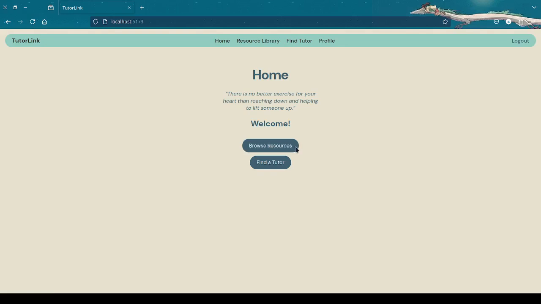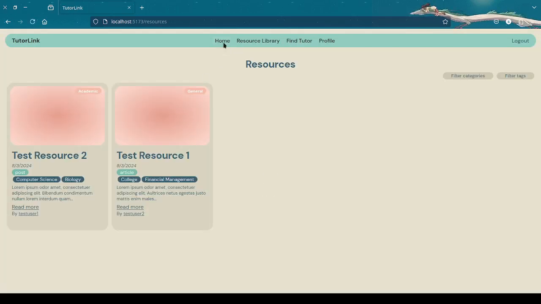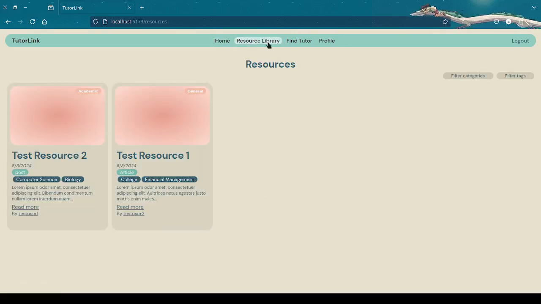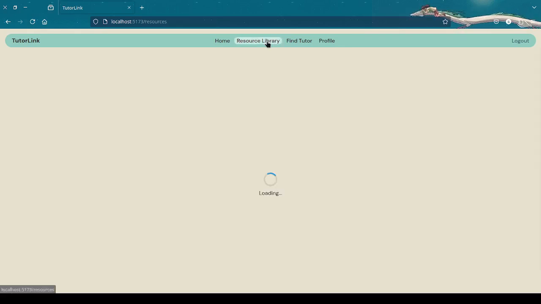So here on the homepage, we have browse resources. So if we do browse resources, we go to the resource library. The same can be accomplished by going straight to a resource library from the navigation bar. And when you go to resources, you see we have two test resources right here. So we have test resource 2 and test resource 1. So these are just examples that I made for this demo video, but I can read more of each test resource if I really want to.